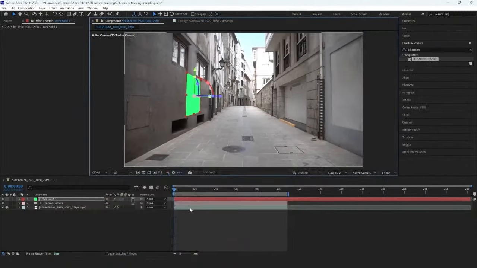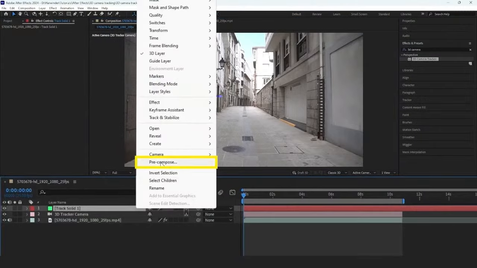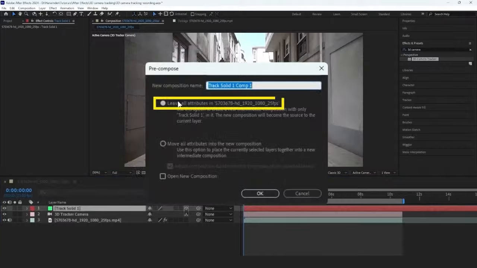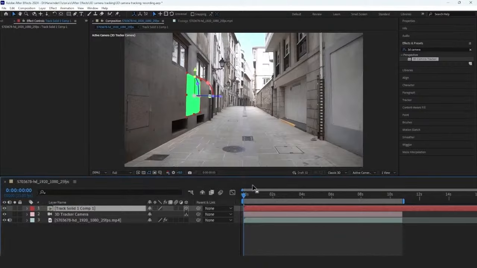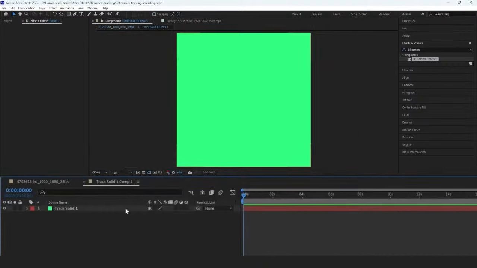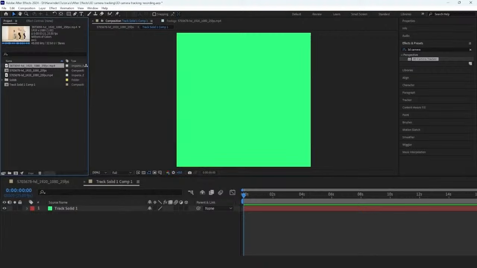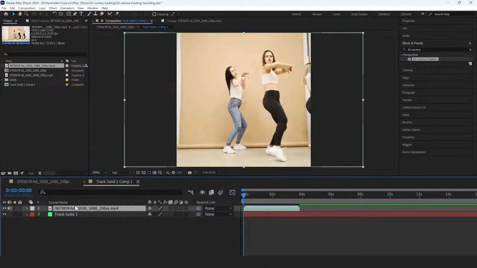Once you're satisfied, right-click on the solid and choose Pre-Compose. Make sure Leave All Attributes are selected. Click OK. You can double-click on the pre-comp to open it up. Inside the pre-comp, import your video or image. Make sure the video is placed above the solid layer.